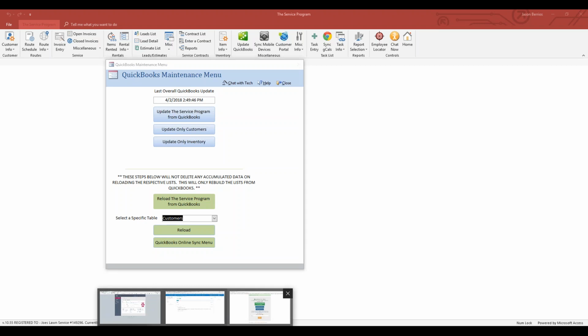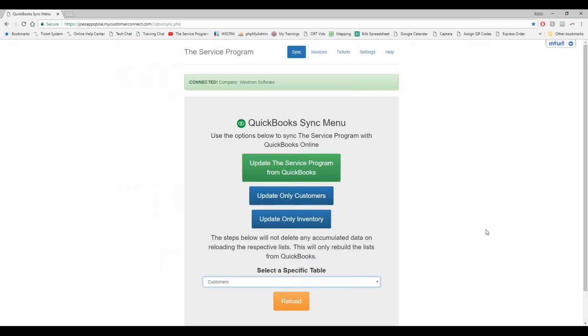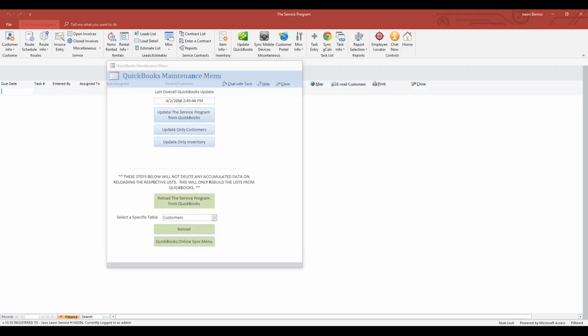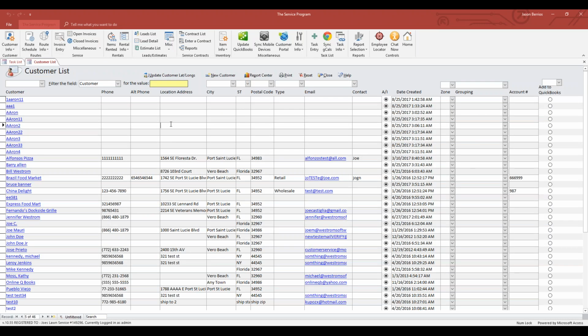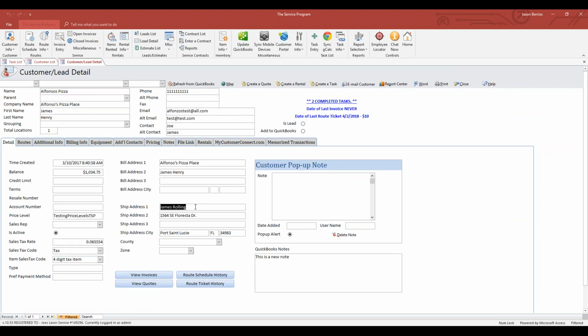One more thing I wanted to point out is QuickBooks Online currently puts the customer's address on line one. The service program will look for customer addresses on line two. So if ever you do a sync of customers and you notice that the customer list in the service program is not displaying addresses, give you an example here. If for some reason you're missing location addresses right over here, the most likely reason is that QuickBooks has the address on line one, not line two, like we see, for instance, in the customer profile here in the desktop software.